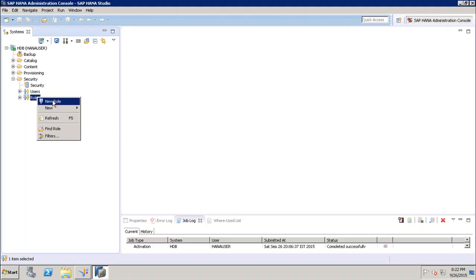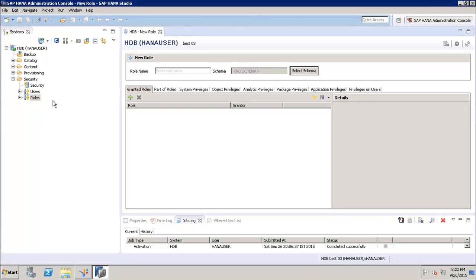We will right click and click on New Role. We can enter the name of the role here. Let's say I want demo_role_1, and here we have the different options. We can have the granted roles, we can have the part of roles. Part of roles means, let's say I already have some role and I want to assign part of that role to this particular role, so I can use this one.